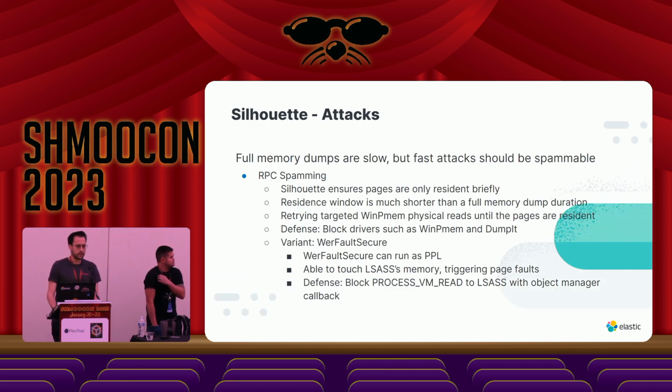So let's talk about defeating this mitigation. Full memory dumps are slow, but fast attacks should be spammable. Silhouette ensures that pages are only briefly resident, and this window is much shorter than the time it takes to perform a full memory dump. An attacker repeatedly issuing RPC requests to LSAS while using a driver like WinPMem to perform surgical reads targeted just at LSAS's address space may eventually win.